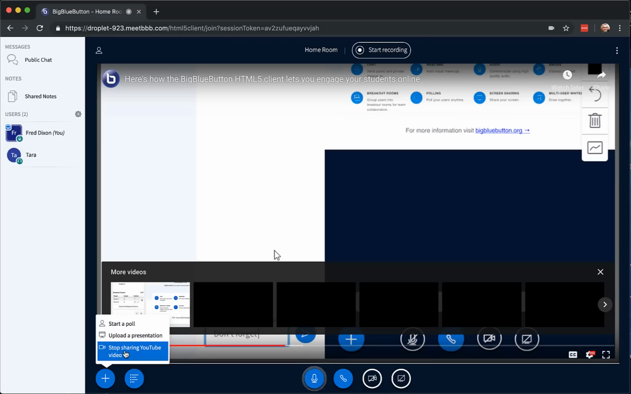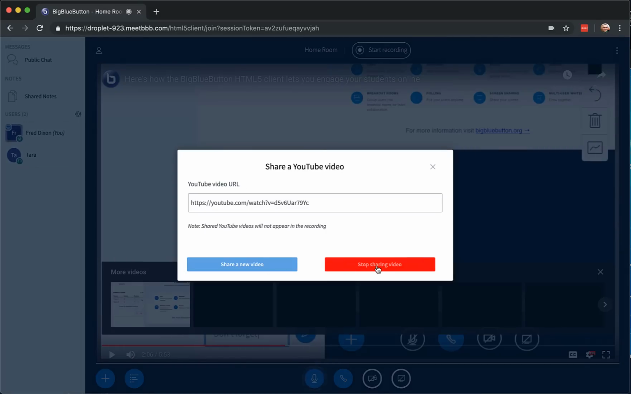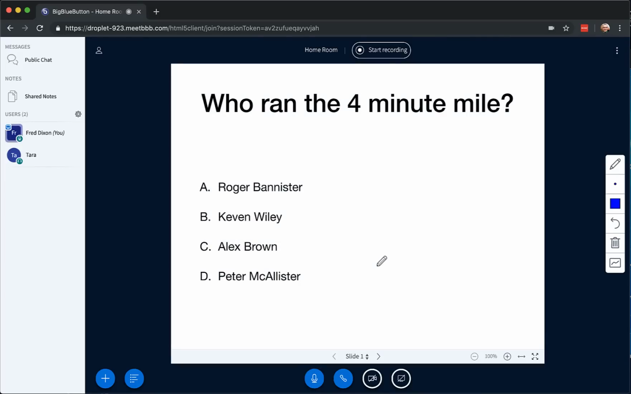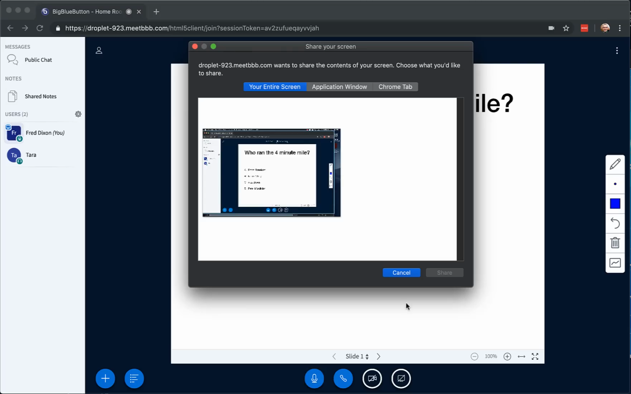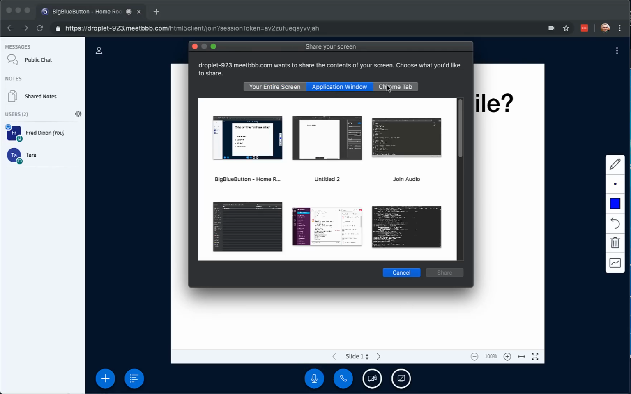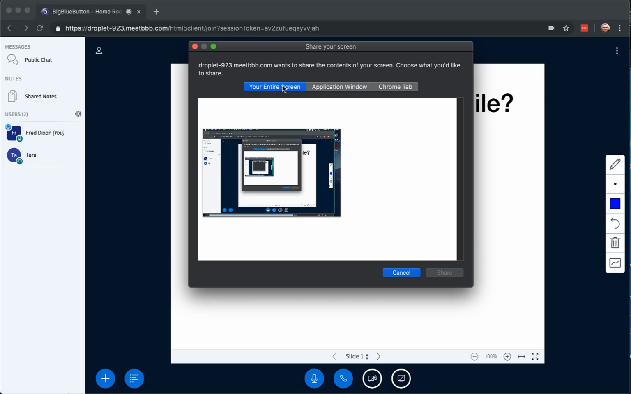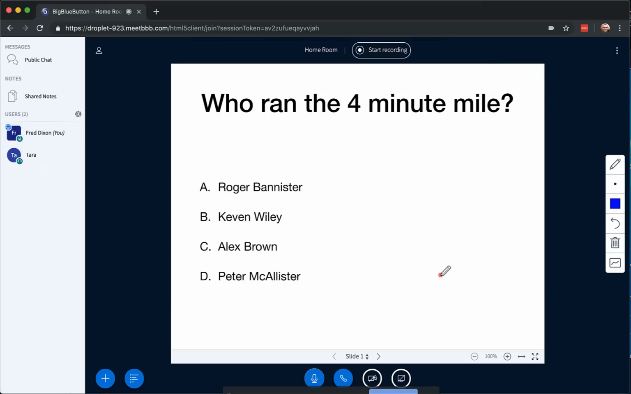If I want to stop sharing the video, choose stop sharing, and then choose stop sharing the video. It goes back to the presentation area. You also have the ability to share the screen. So I'm here, I'm using Chrome, which makes it really easy. I click once to share the screen. It gives me some options here, and I can choose an application window, Chrome tab, or I can just go back, leave it at default, and choose here my entire screen. And then I click share.